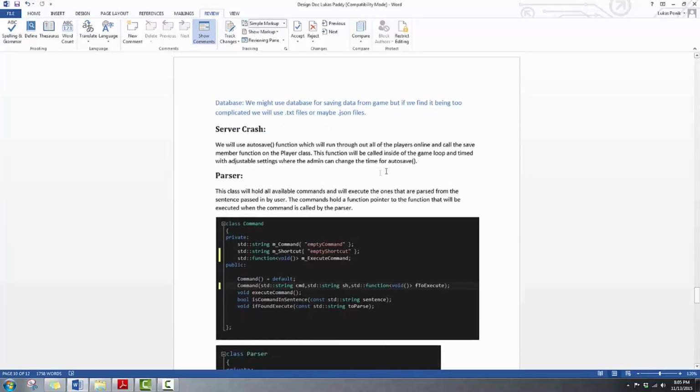For a server crash, we will use an autosave function which will be timed. So there will be a timer, and each 5 minutes the timer will be refreshed, and all of the files will be saved, and then the timer will be reset.